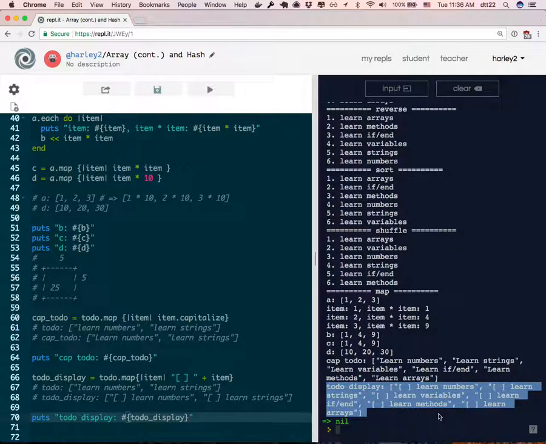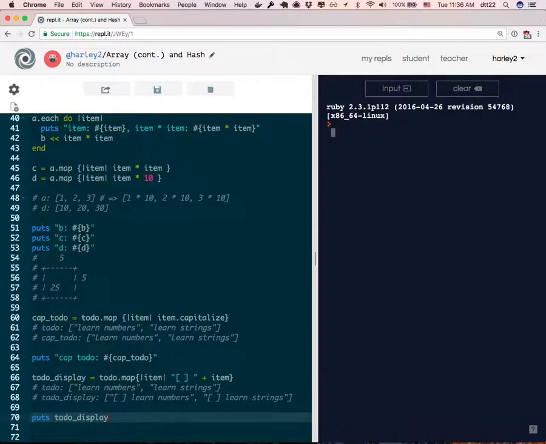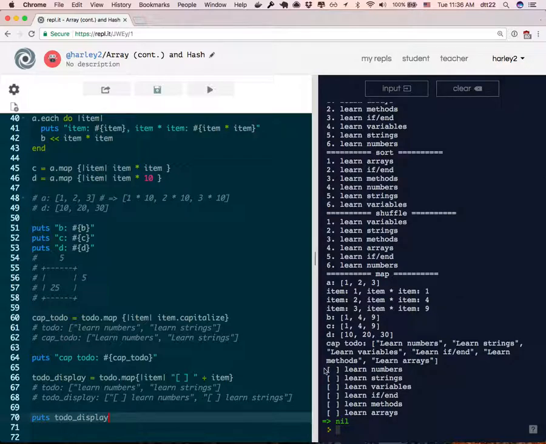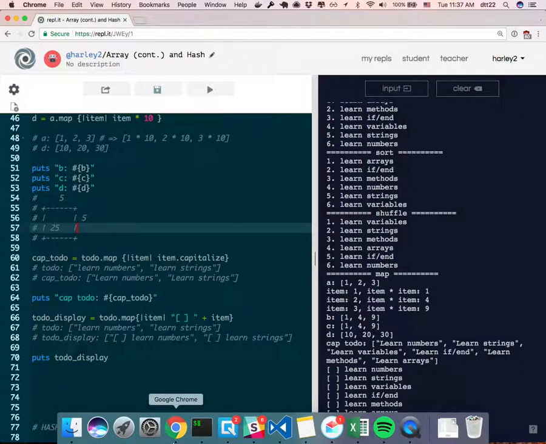That doesn't look very nice, isn't it? But this is to display them, so maybe I can just put to do display like that. Hey, it's not too bad. Yeah? I like it. Awesome. So you see, map is really cool. Right? Okay.